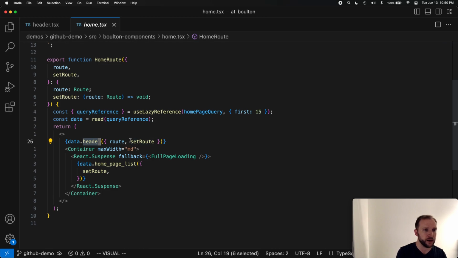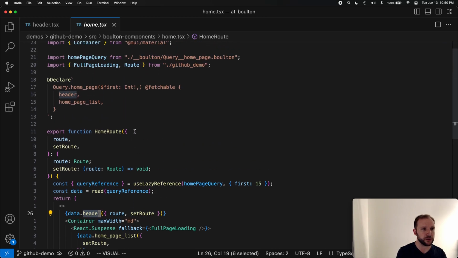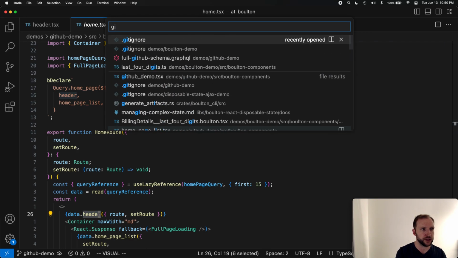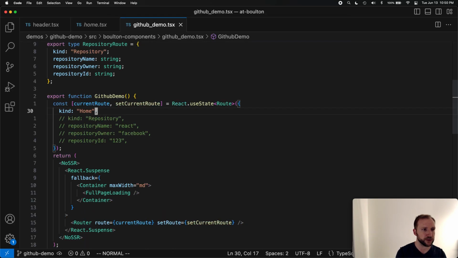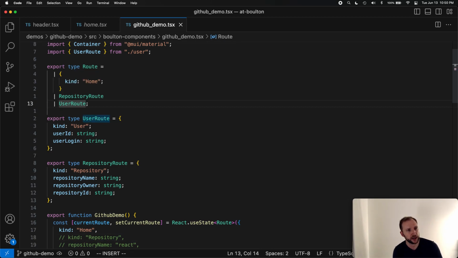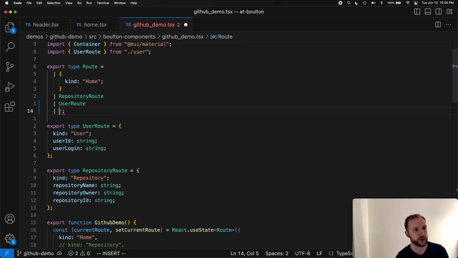Okay, so let's talk about what we actually want to do. We want to add the pull request screen. If we go to GitHub demo, which is sort of the root of this app, one thing you'll notice is that there's this type here, type route, which contains all the possible routes that we have. So let's start by adding it here. I'm not really doing anything framework related right now, but we'll get there pretty quickly.